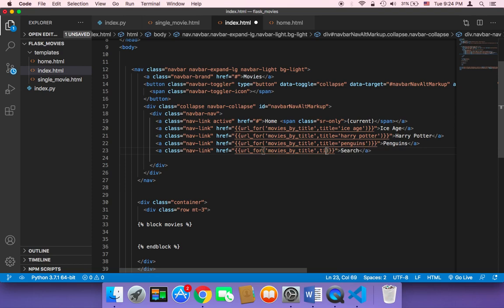So we need to execute the function that's going to return the search page. I'm going to say search instead of movie by title. What I'm going to say here is search underscore form, because this is going to take the user to the search form.